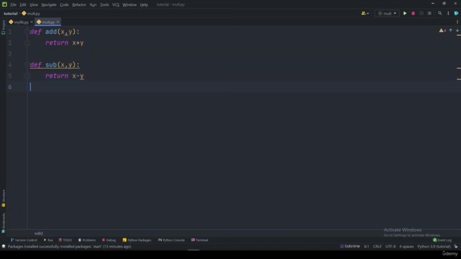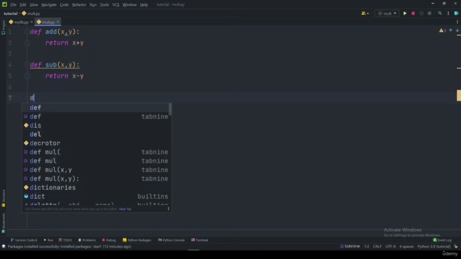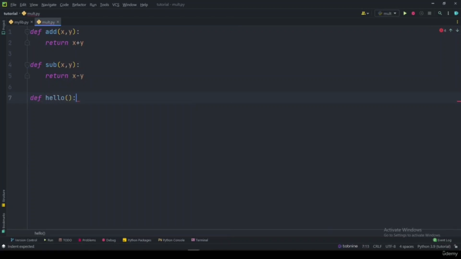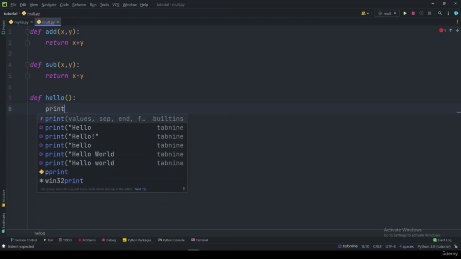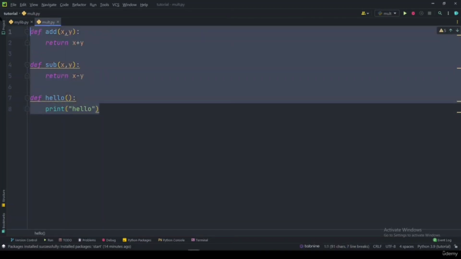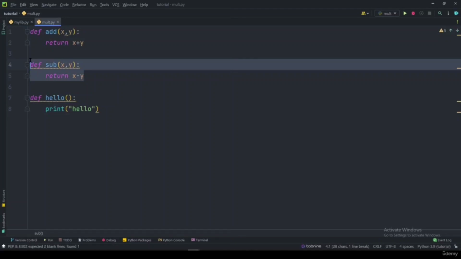We can also simply write a basic function called hello that will simply print out hello. So we have written three basic functions here. One adds two numbers, the second one subtracts two numbers, and the third one simply prints out hello world.